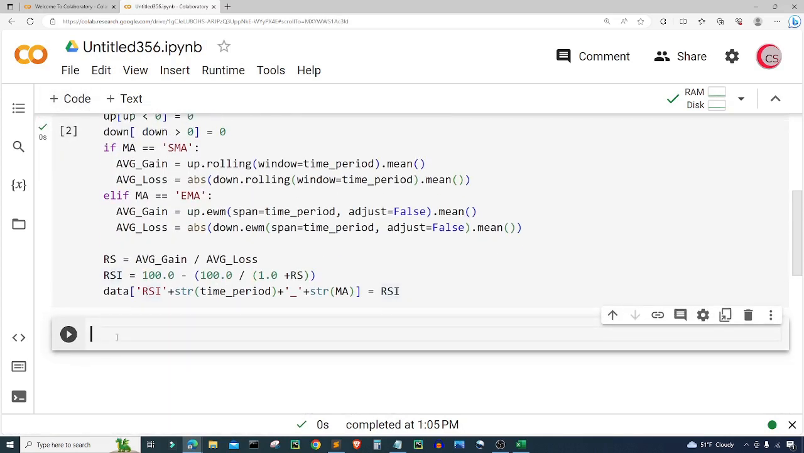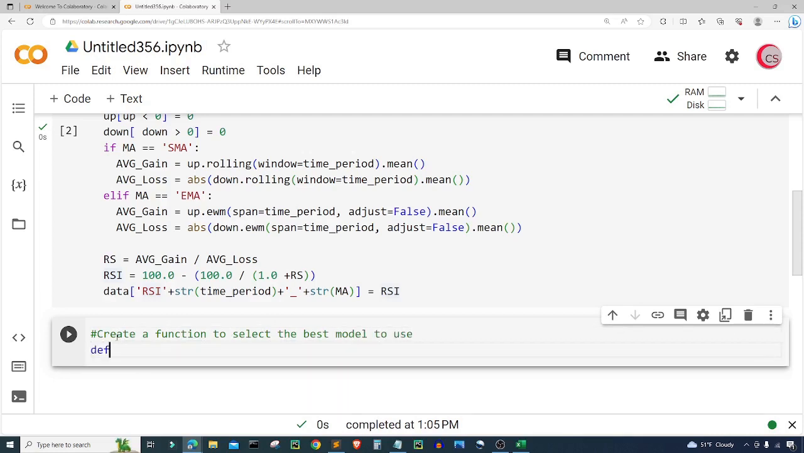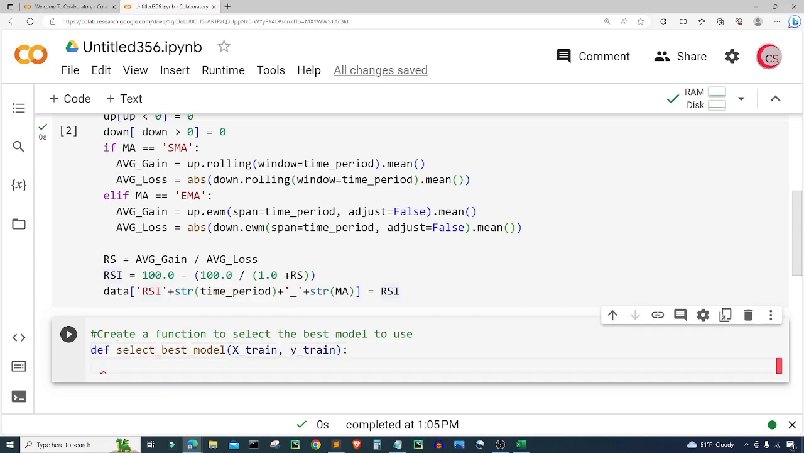I hope everything there is correct. All right, so next I'm going to create a function to select the best model to use. Okay, so I'm going to call this function select_best_model, and it's going to take in a X_train data set and a Y_train data set. Okay, so we're just going to take in some training data, right? And then based off this training data, I'm going to choose the best model.